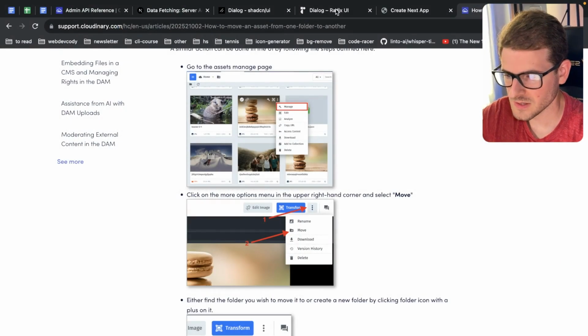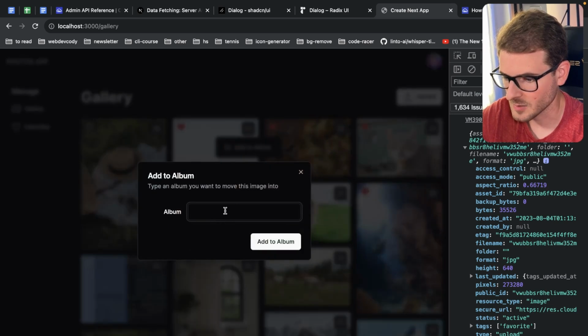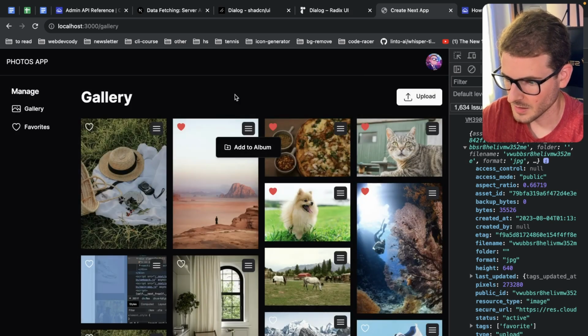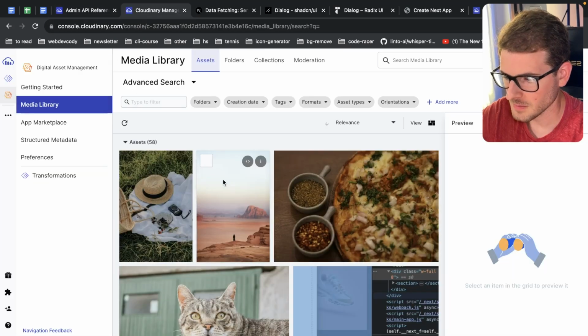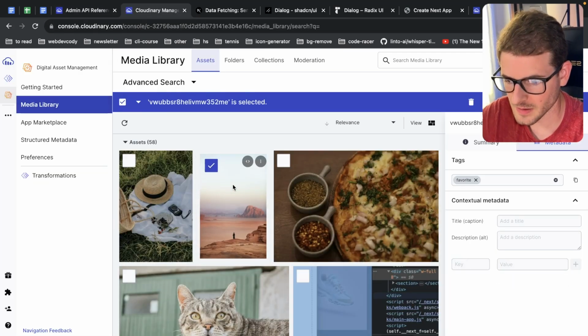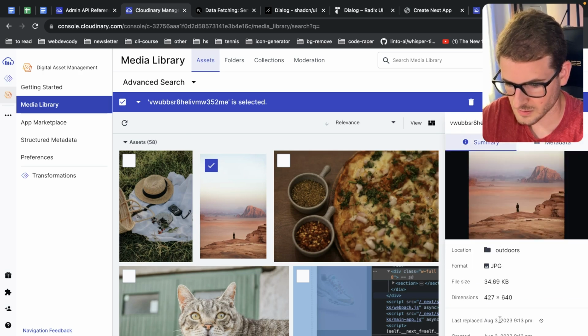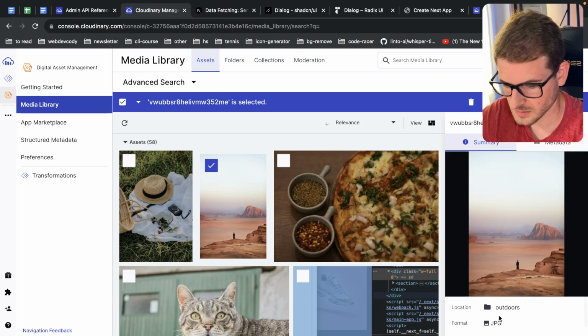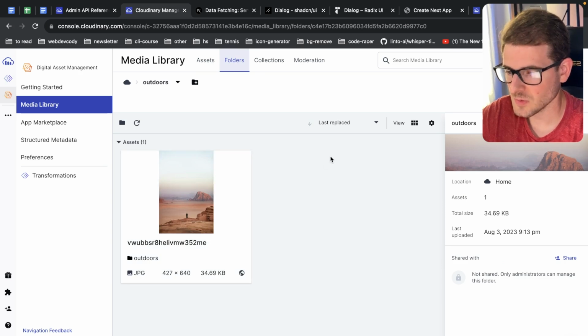All right, so here is the moment of truth. If we were to try doing this, I'm going to click on this desert scene, add to album, and I'll type outdoors and click add to album. Let's see what happens. So if we go to Cloudinary, go to my media library and click on this. Is this thing added to any type of folder? In a location of outdoors. So we did add it to the folder. That's pretty cool.